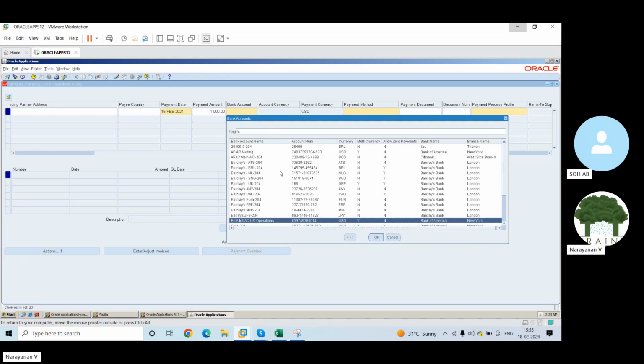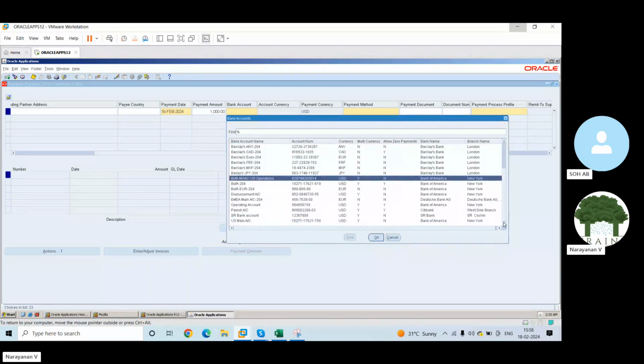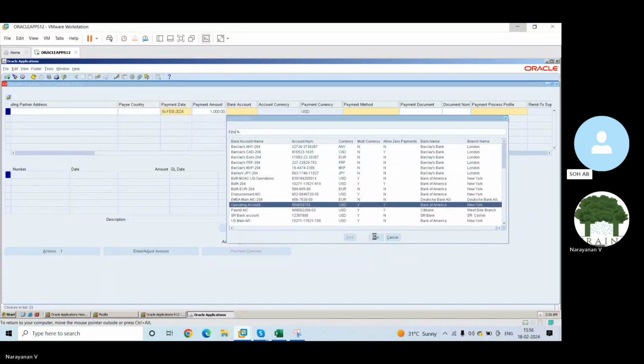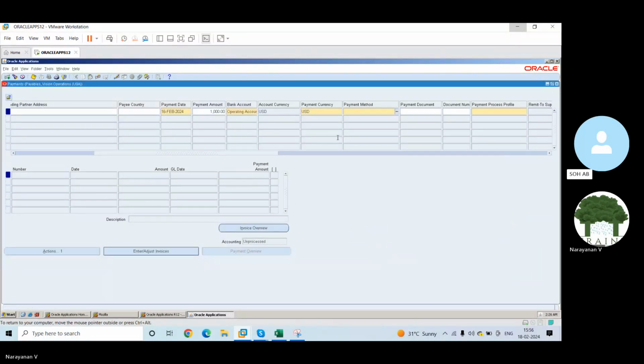The same way you have to select based on the currency, payment currency and payment method. So that logic will be in the backend, so you need to select it accordingly. It means whatever bank we select while creating the vendor, we have to pay from that bank only, right? That is in short.